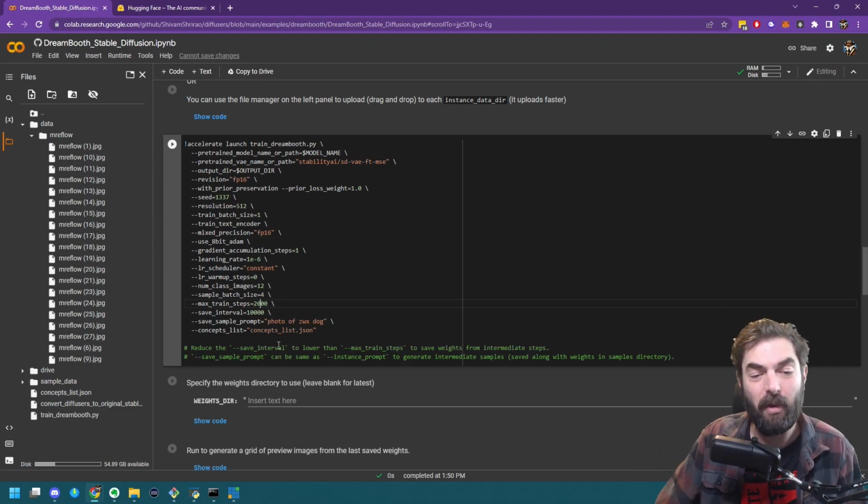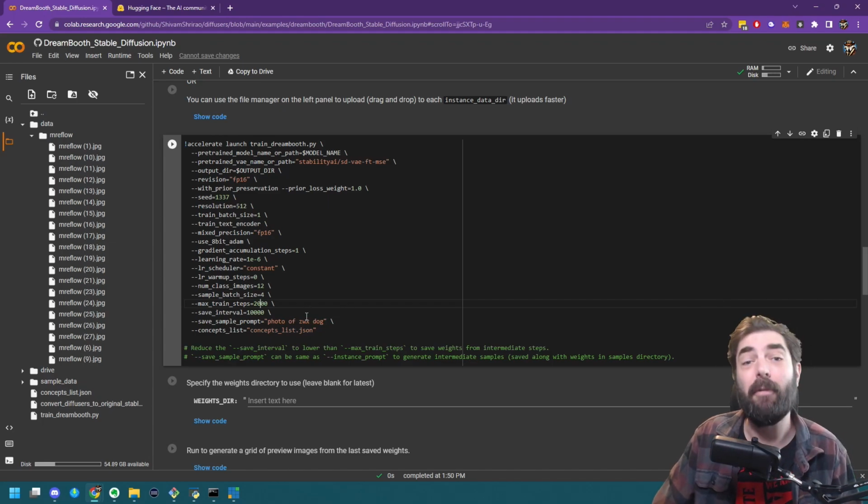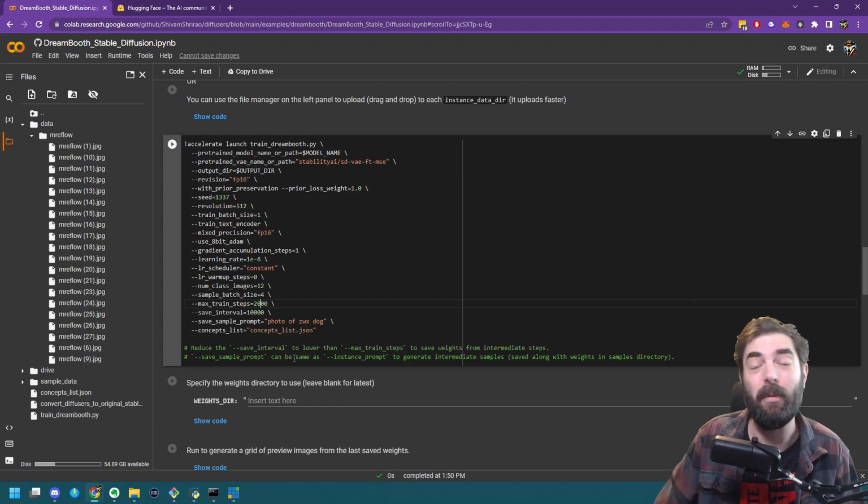So I've noticed that max train steps between 1,000 and 2,000 seem to work. I've heard some rules of thumb that you want to multiply how many photos you're uploading by 100. So if you're uploading 20 photos, multiply that by 100, you get 2,000. That rule of thumb seems to have worked well for me. So I'm going to put max train steps at 2,000. The save interval, I'm also just going to put at 2,000.